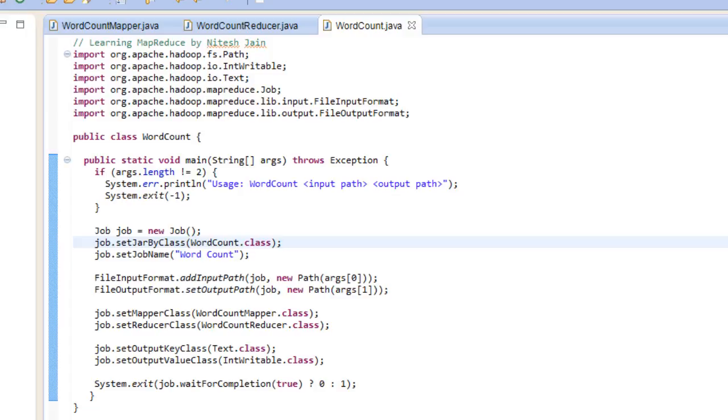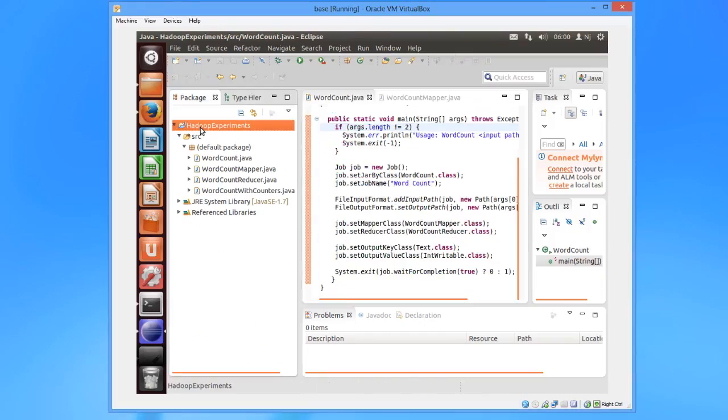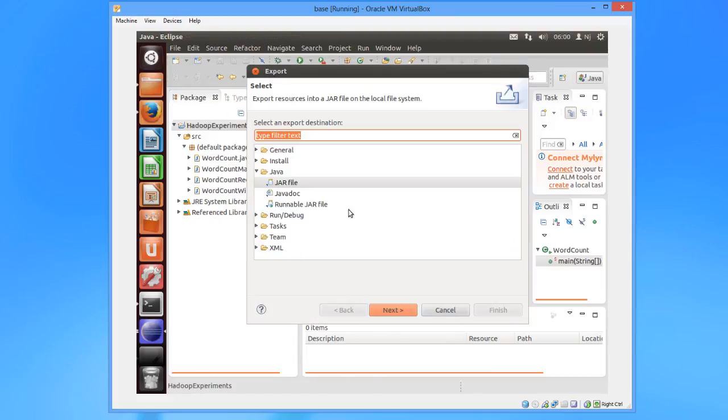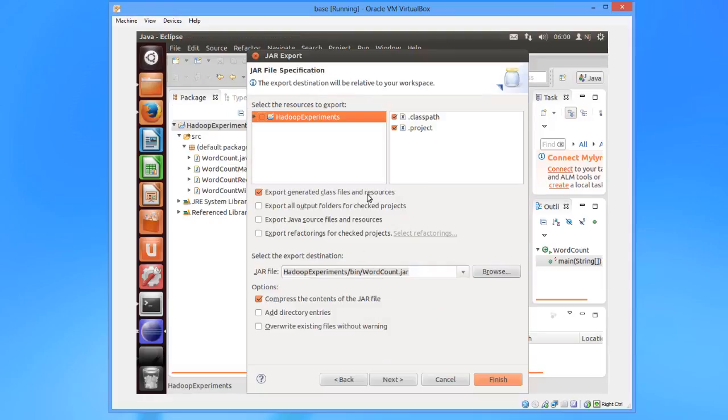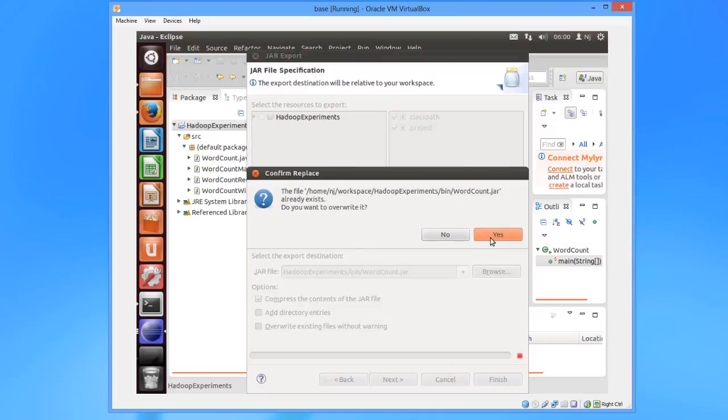Now let us try to run this program, which is basically exactly the same as we did in the lesson on how to compile and run a program, in the section on setting up Hadoop. I'll first of all create the jar file. For that, I would go to Hadoop Experiments, then right-click on it, and go to Export, then click on Jar Files, and then on Next. The name is already present, and so I'll click on Finish. I would overwrite the jar file.